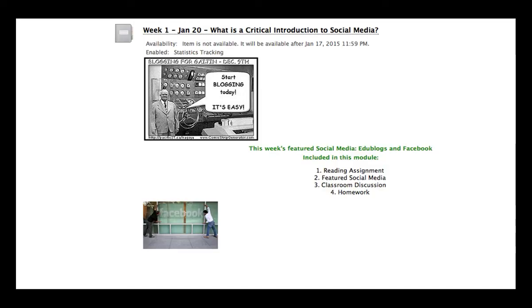Every week within the learning module, there'll be the reading assignment, the class discussion, the featured social media, and the homework. This class in many ways operates like a traditional class. You do the reading before you come to class, then in class we discuss and analyze the readings, and then with this enhanced knowledge and understanding, you go and do the homework.